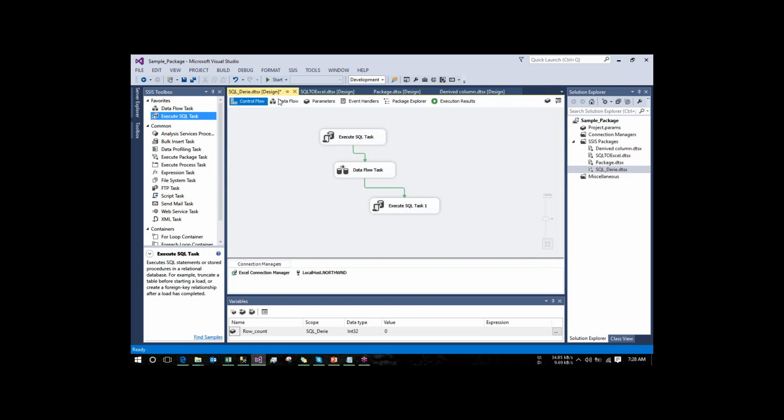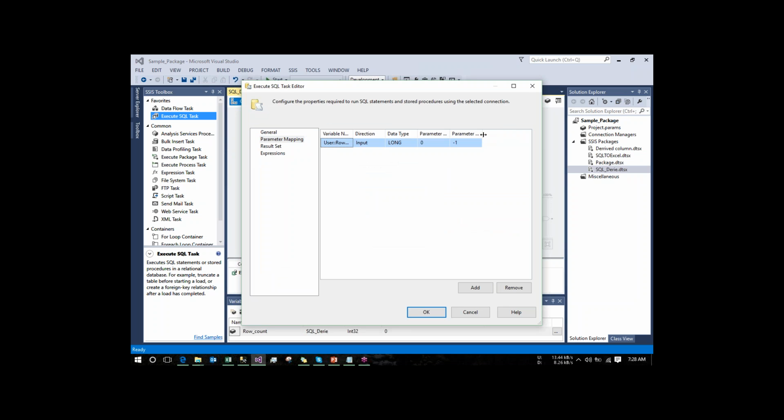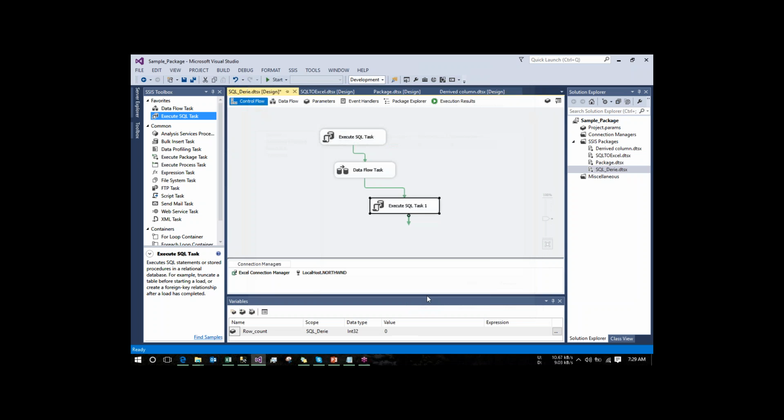What was that -1 beside that parameter name? Parameter size. Okay. Execute this package.